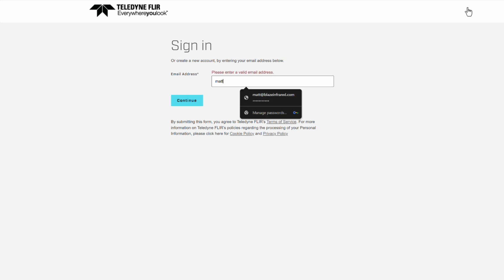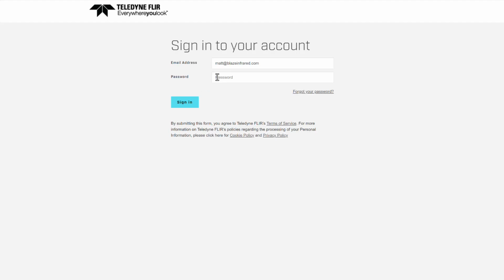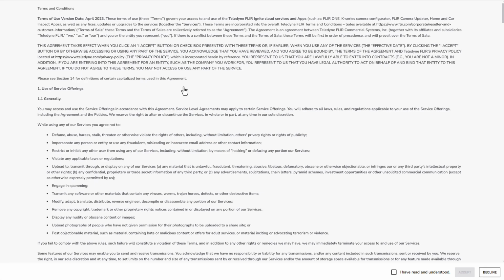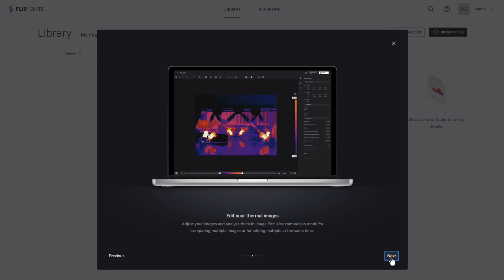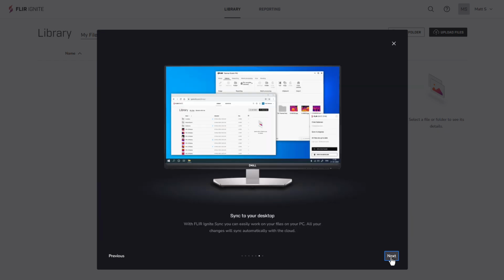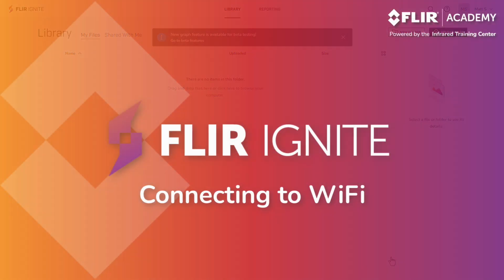Enter your email address. This will be your username. Then select Continue, where you'll be asked to enter and create a password. After reviewing the terms and conditions, follow the prompts that introduce you to Ignite and its many features. Click Next until you reach the main library. You are now set up with an Ignite account.